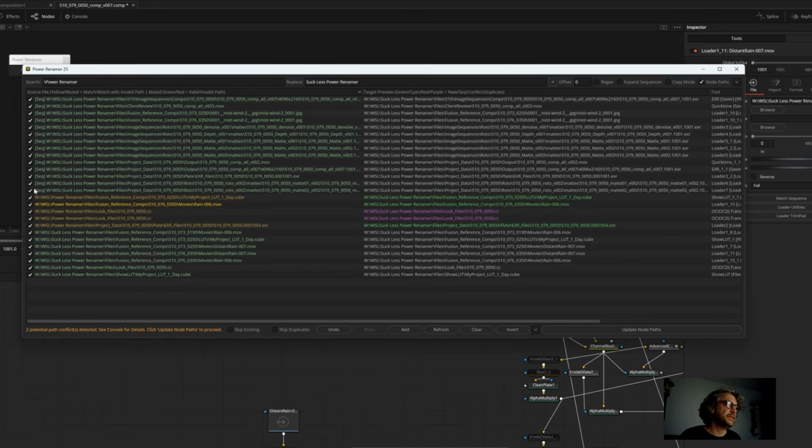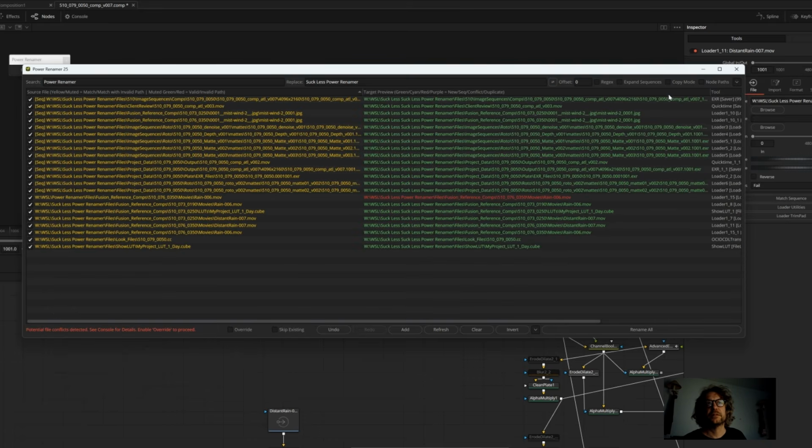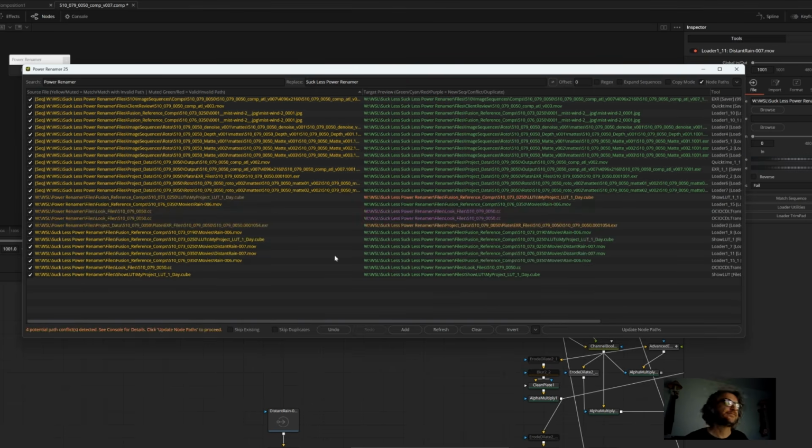And then here we see that was another thing. So this one, Power Renamer, it remembers the modes as well. So it was just a simple rename. If I select the previously used one, the node paths mode will be off. So we need to double check that.